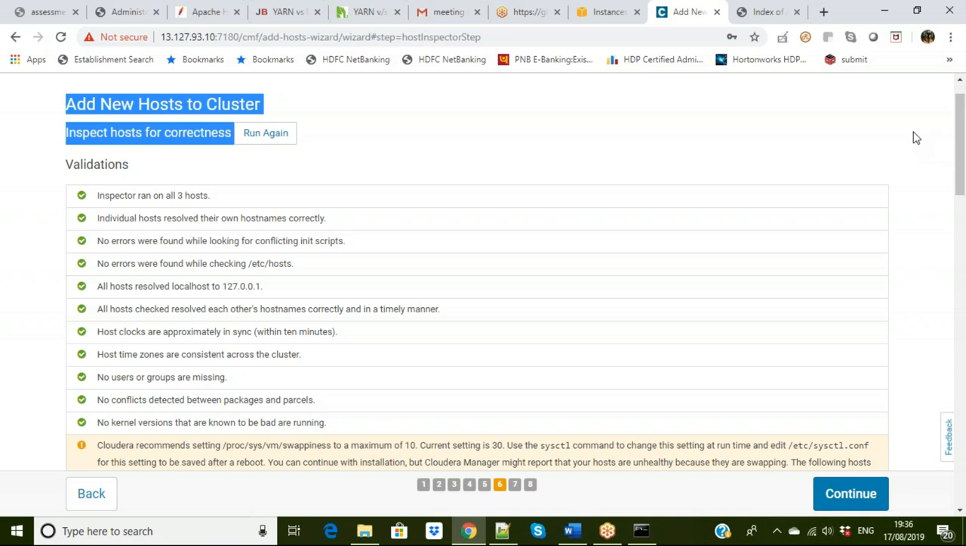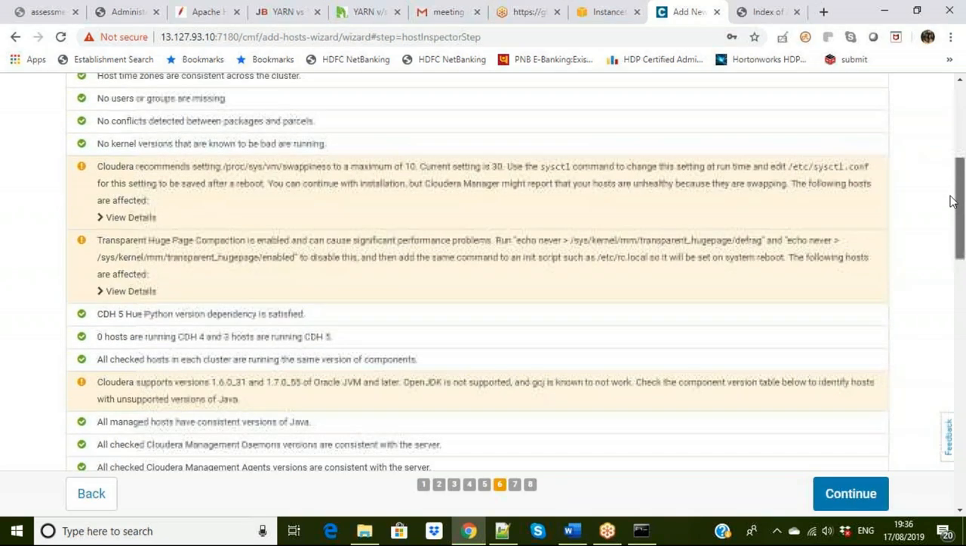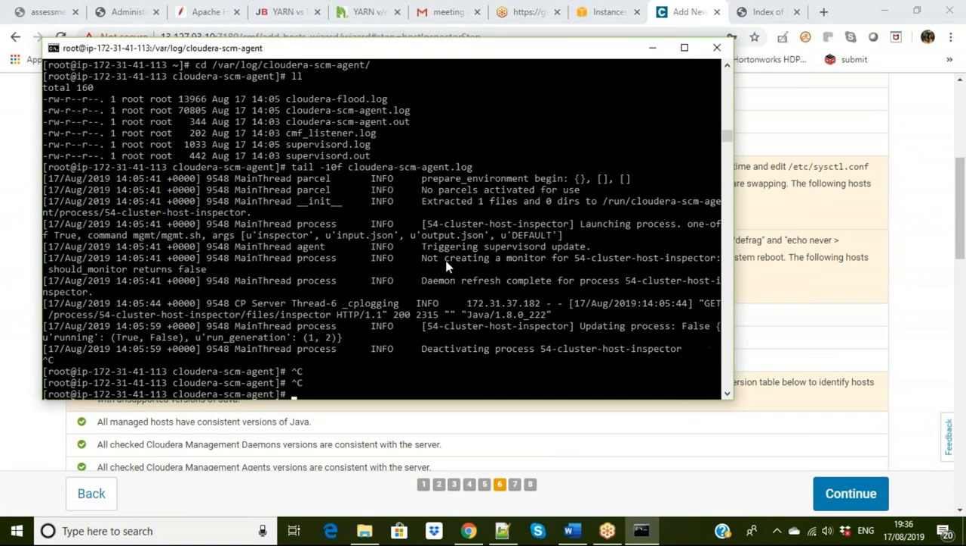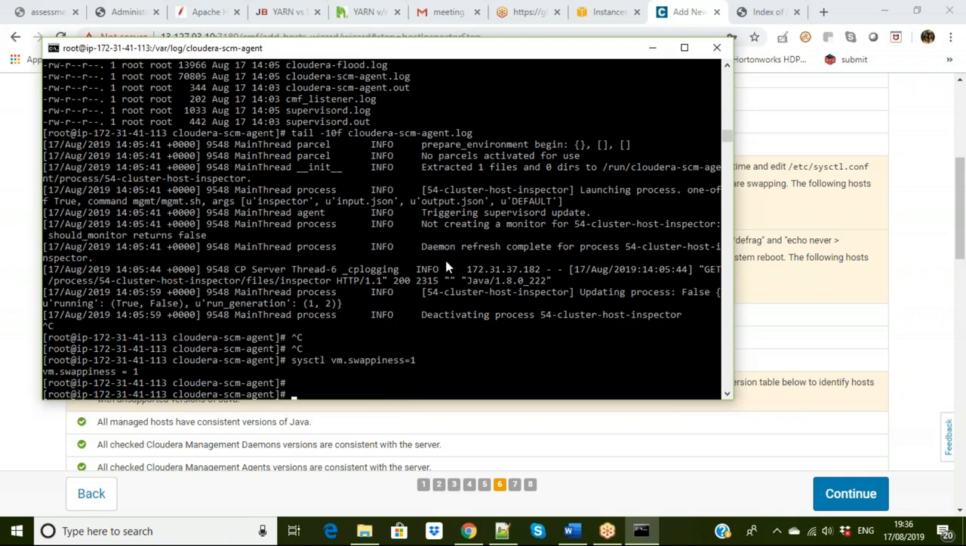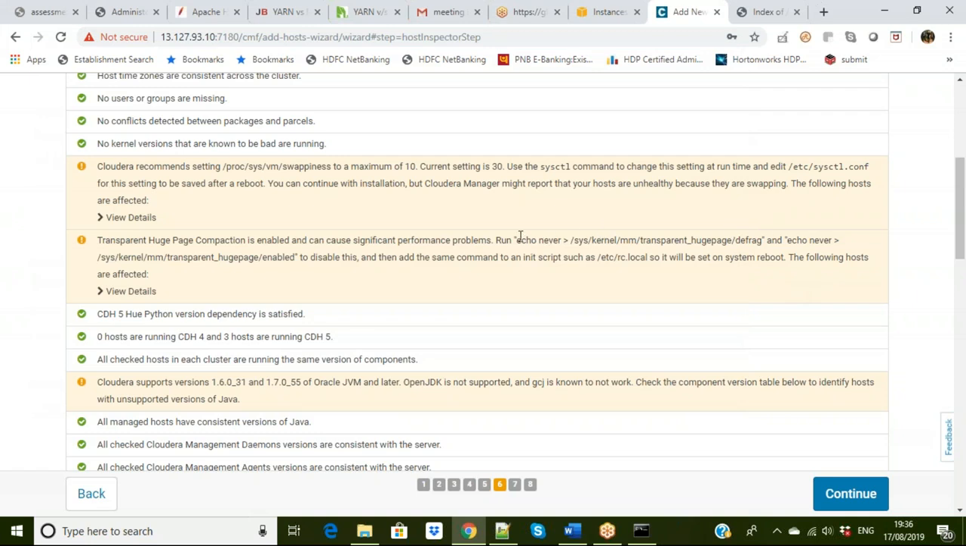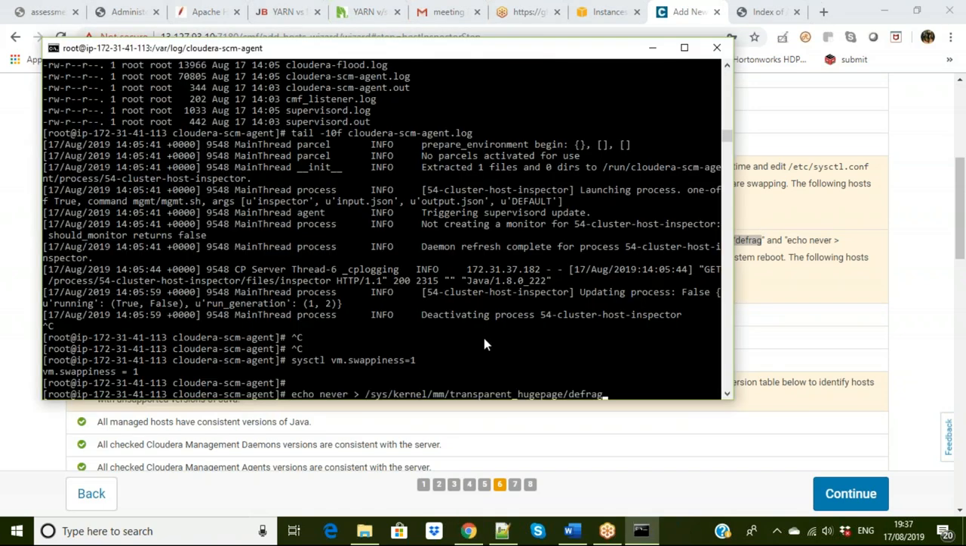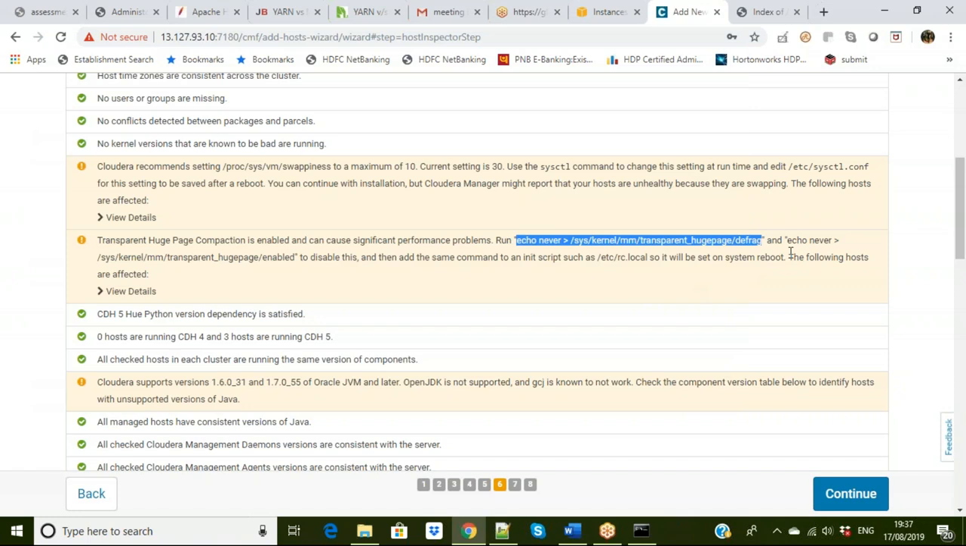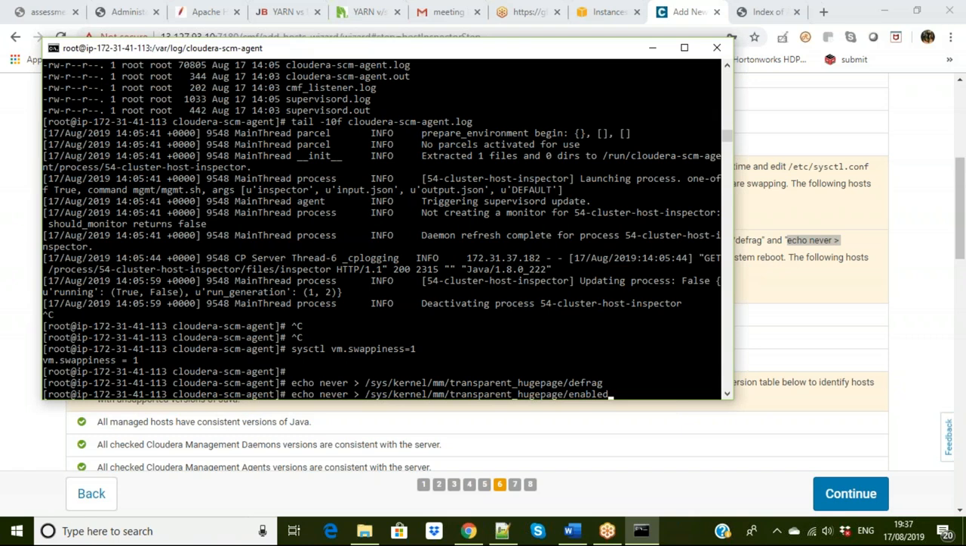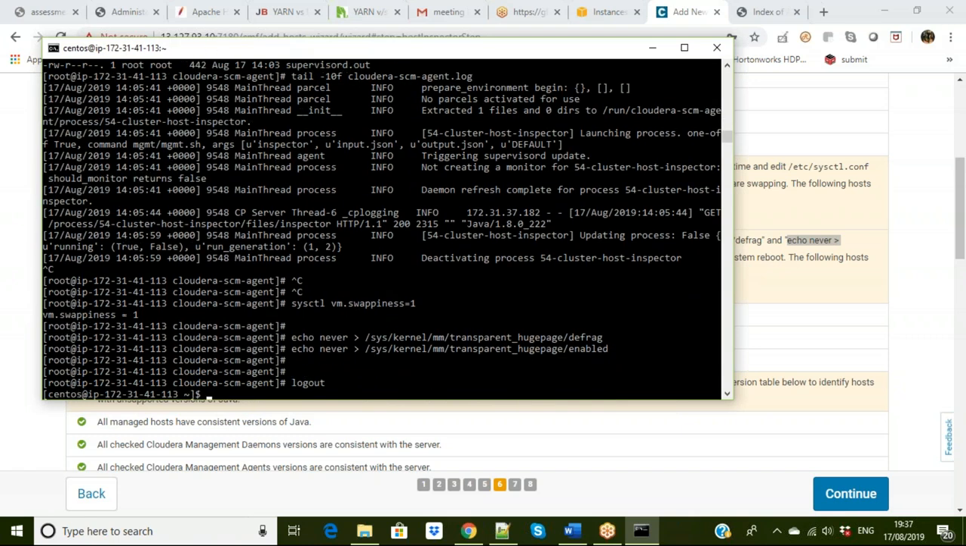Now we have to perform the other basic things that we did in the initial classes as well. The swappiness, which we can do using something like sysctl vm.swappiness=1, and we have to do something which is already printed here, for defrag and transparent huge pages, enabled. All right. This was for this host.